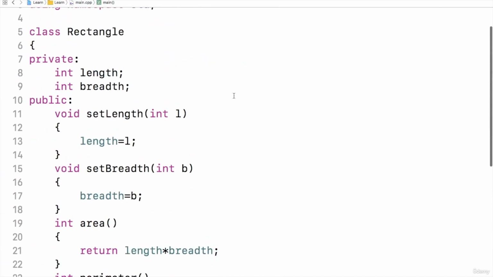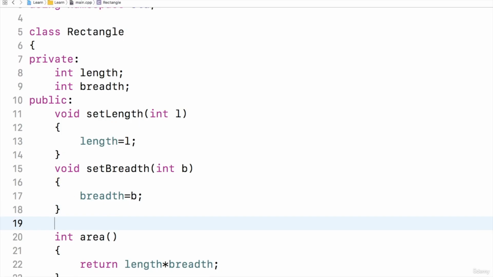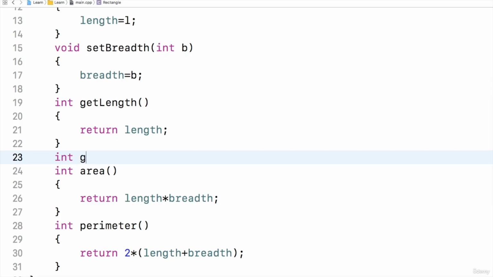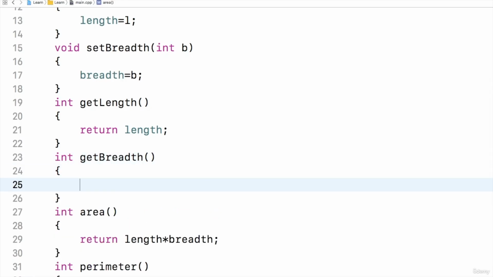So it means when you have made the data members private, then you should have setter and getter methods also. So what are those getter methods? I just want to know what is the length of a rectangle, then how can I do that? So I should have a get method which will return the length of a rectangle. Then I should also have a get method, getBreadth, which will return the breadth of a rectangle.